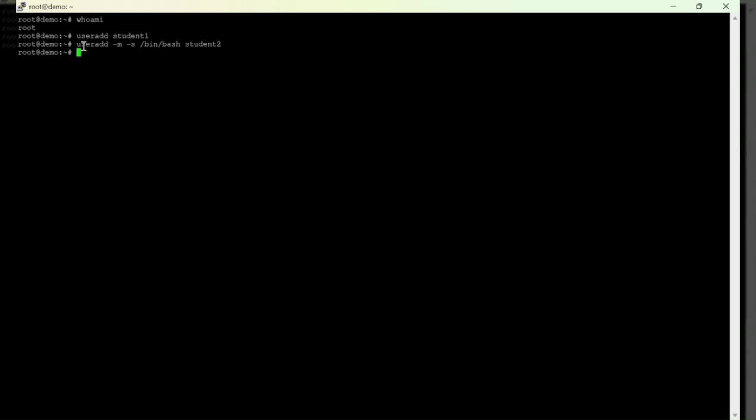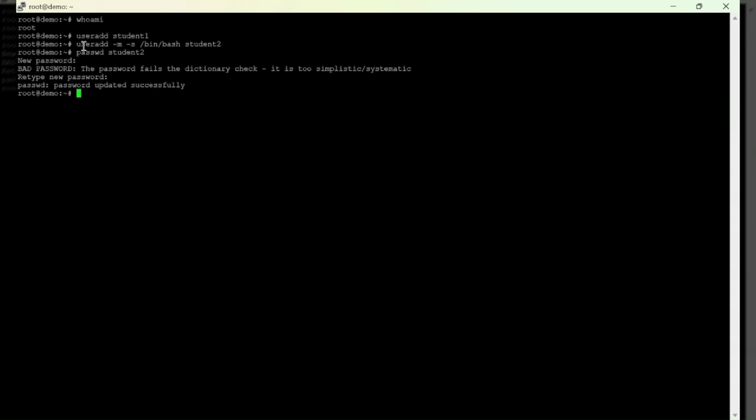Section 4. Set user password. Now that the user exists, the next step is setting a password, using the command passwd student2. passwd sets or changes the user password. Press enter. A password prompt appears. I type the password, but nothing is displayed on the screen. This is normal security behavior. Then I press enter, re-enter the same password for confirmation, and press enter again. If both entries match, the password is set successfully.